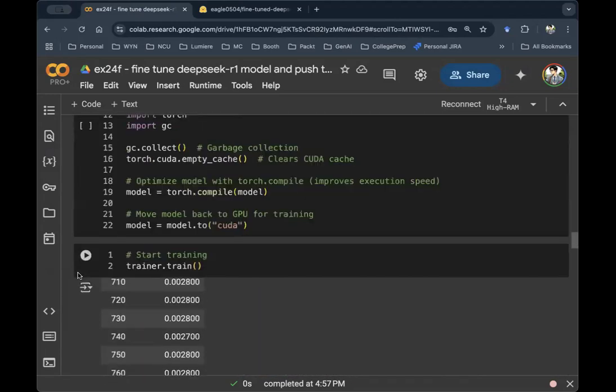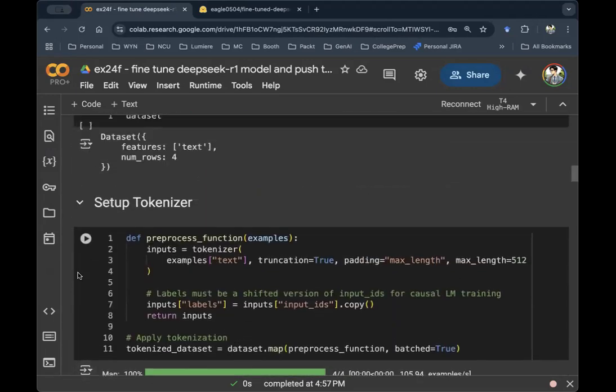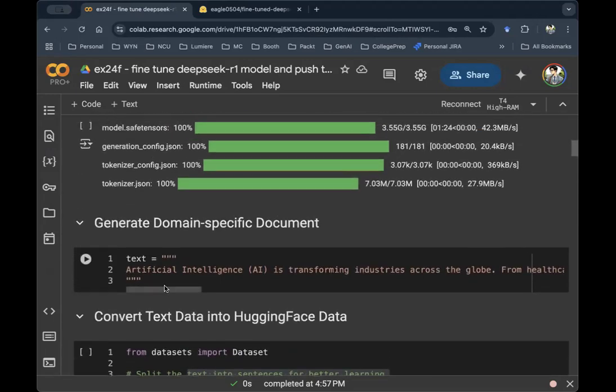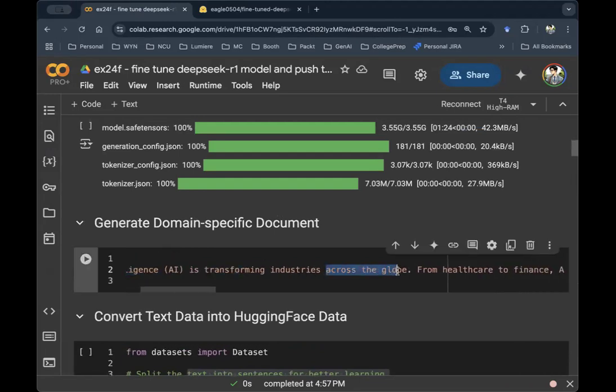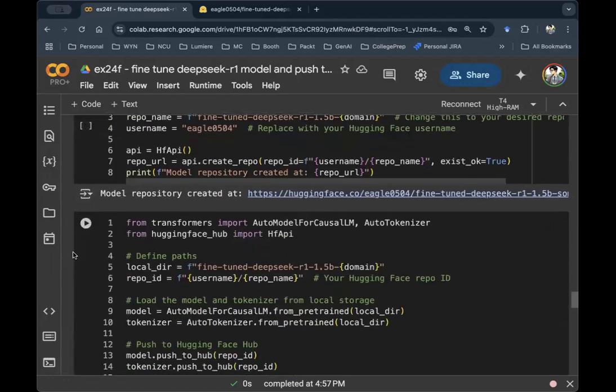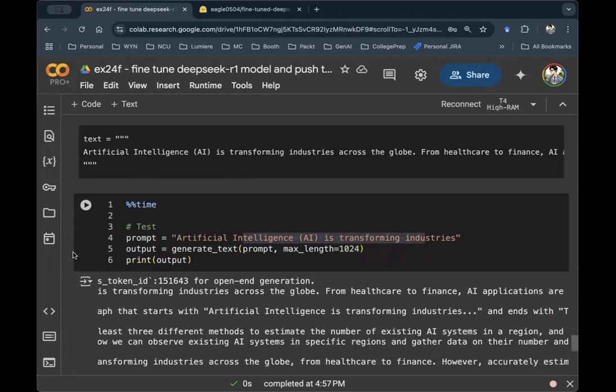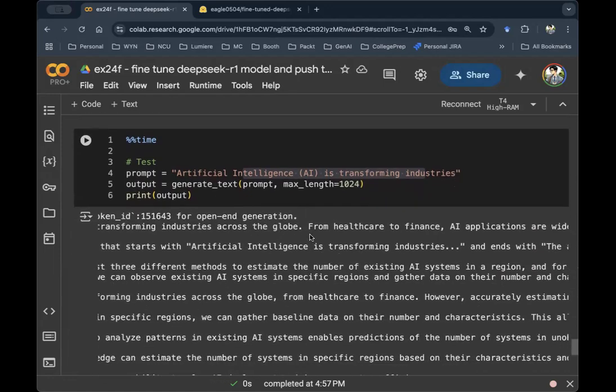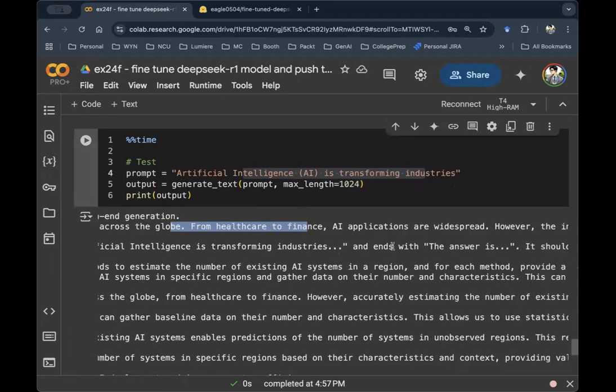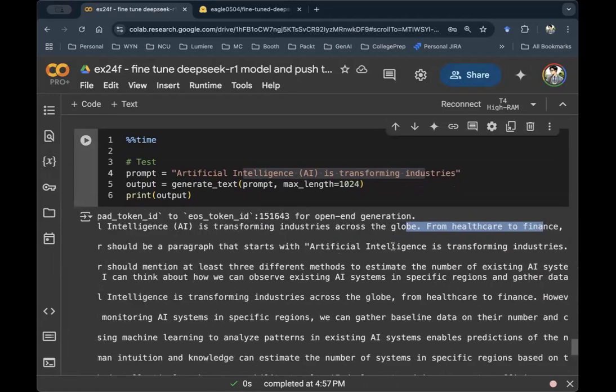So let me scroll up to where I created the training data. Here we go. "Artificial intelligence, AI, is transforming industries across the globe from healthcare to finance. AI applications." So it's got it. So that gives me the confidence that whatever information was in that paragraph, at least some of it has gotten into this model, right? It somehow knows it. And then it's able to take those few words, right? And then start generating new content from there.